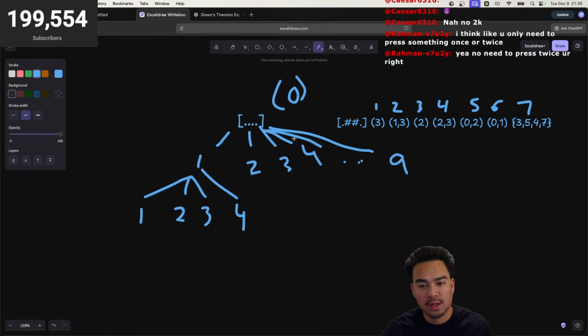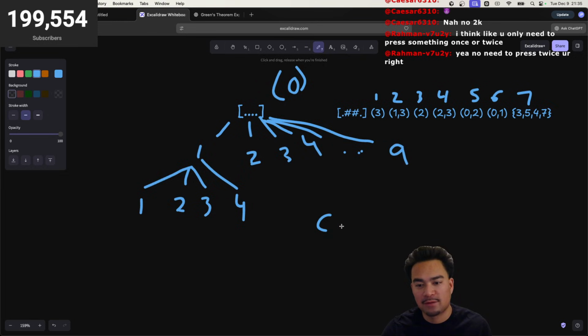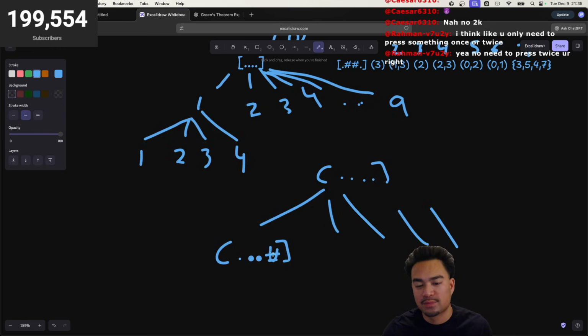Because the way I'm thinking about this is like it's kind of a graph. When you start off on this state, you have multiple branches that lead you into other states, like you can get dot dot dot hashtag. This is one state. You could eventually get back to this state.